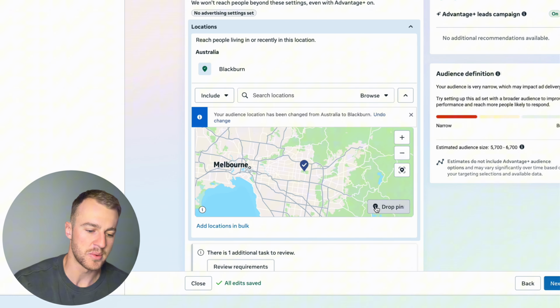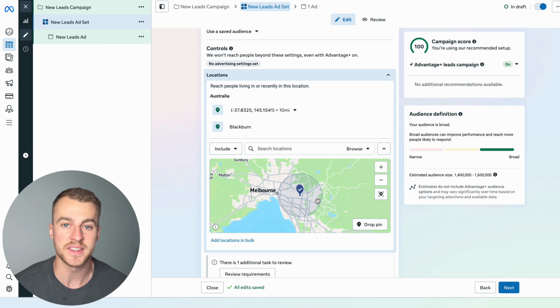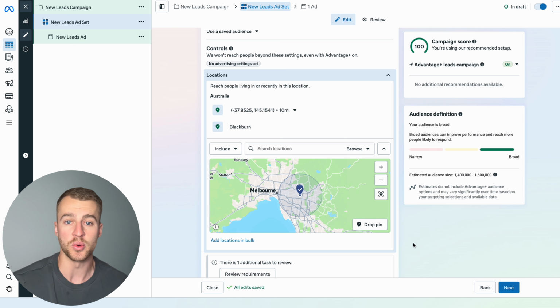Now we want to tap on drop pin and just drop a pin in a location around it, right? Now this is completely up to you and what you want to do. If you want to target a massive area because maybe you're doing high ticket stuff like veneers and dental implants, obviously you can have a larger radius. But if you're going with the new patient offer, you'd want quite a small circle, because you're not going to get a crazy amount of people from over here driving all the way to Blackburn, because that's like a 40-minute drive. They'd rather just go to a local dentist for typical dental stuff, right?